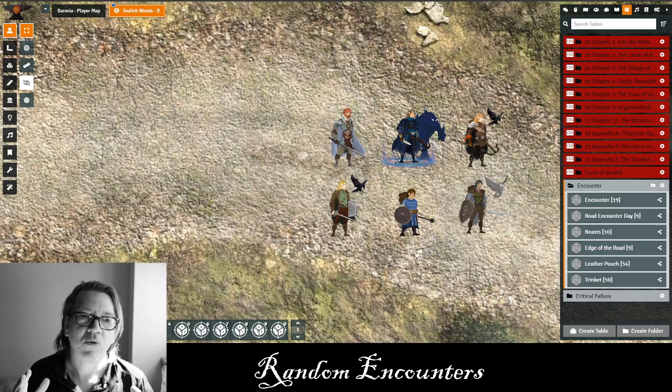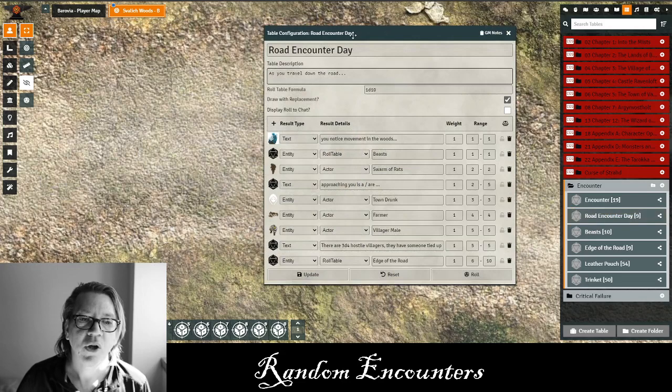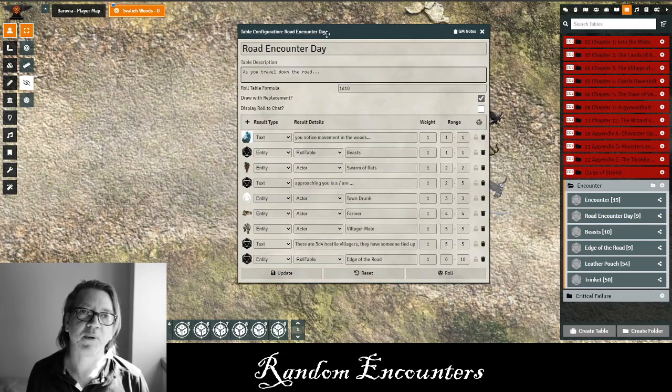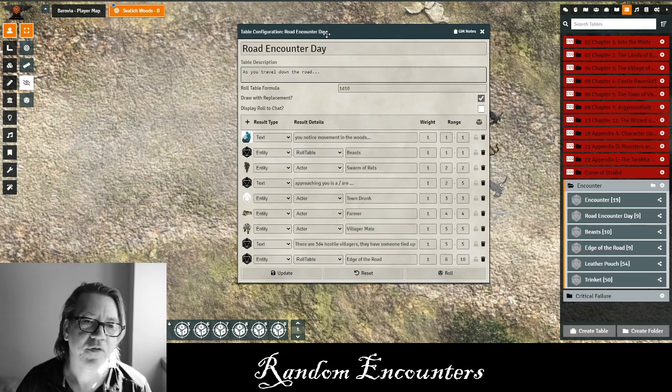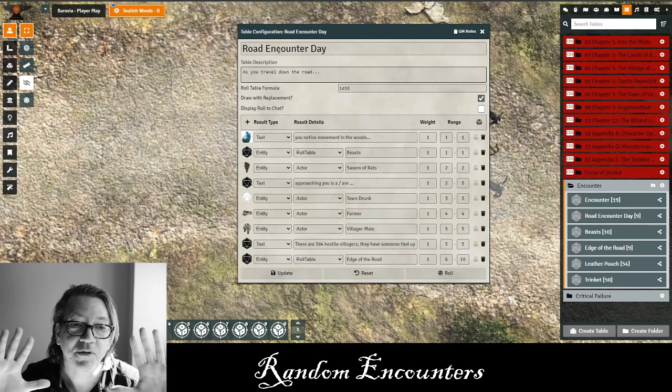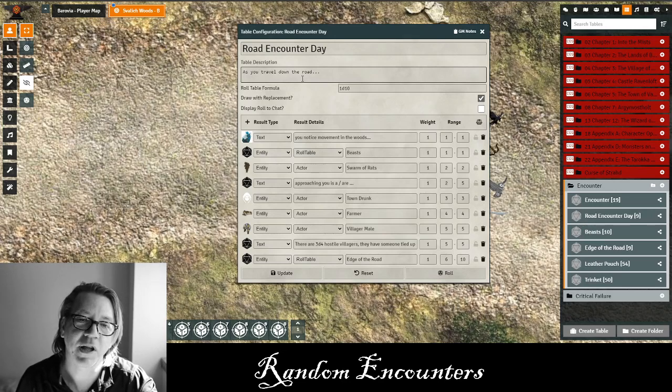Now, in my random road encounter for the day, I have what's called the parent roll table. And I'm going to open that up right now, and we're going to go through a little bit about how these tables work. So here is my road day encounter. And let's talk a little bit first about the tables, how they work, some important factors about the tables before we delve into how I've built this. So first of all, you're going to label it road encounter day or whatever you want it to do. In my example, it's going to be the road encounter for the day. There's a little bit of flavor text in here. As you travel down the road, meaning these occurrences are going to happen. The next thing you'll see is roll table formula.